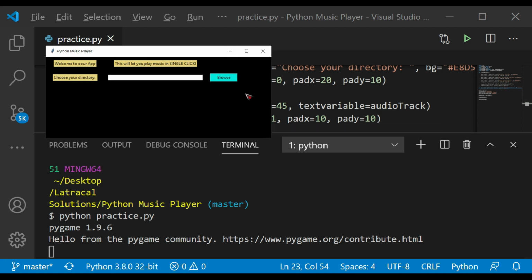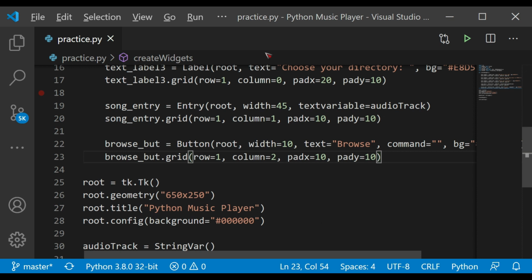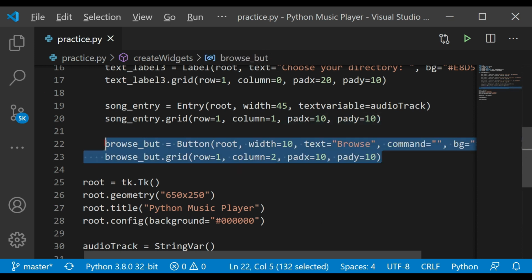Perfect. So we need to add some of the buttons like play button, stop button, resume button, or pause button, volume down button, volume up button, next song button, previous song button. These buttons we need to create. Okay, so let's copy and let's count our button. Play button 1, stop button 2, pause button 3, resume button 4.